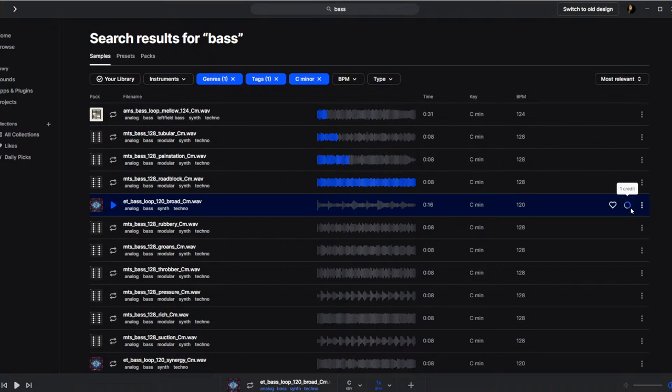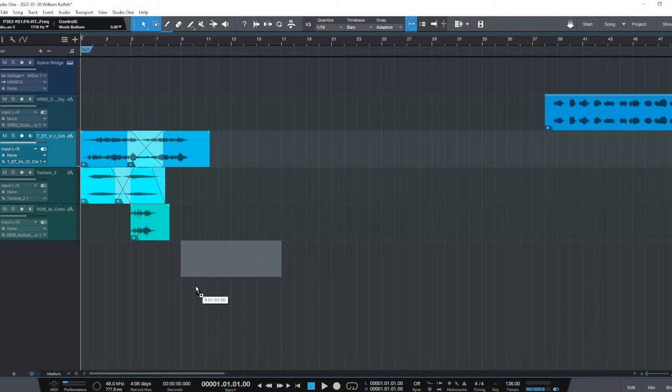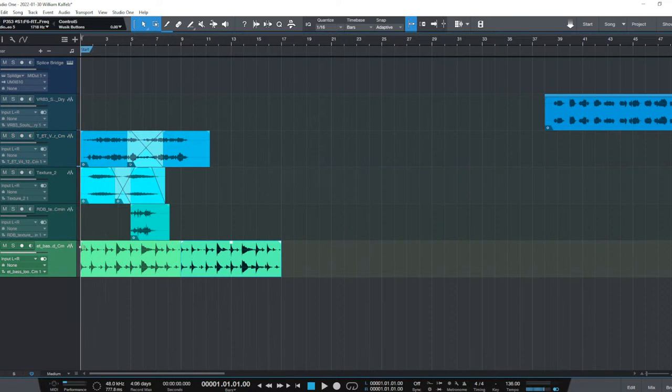I kind of like this one, because I can put it a bit off-tempo to make the kick and then the bass sound. So I'm going to download it and see if it's going to work. I'm going to start it right from the start.